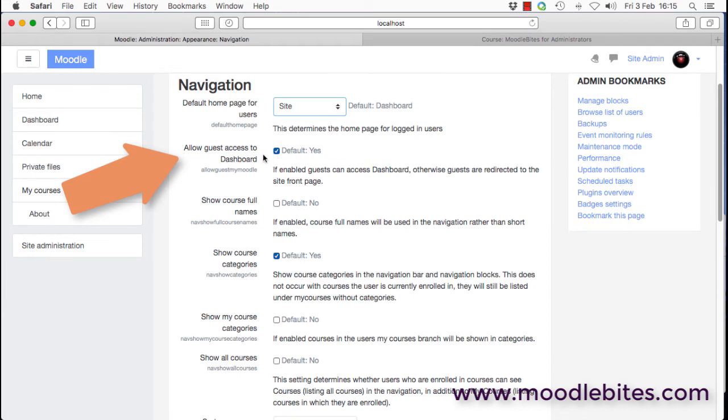I personally think that guests on a site should be seeing probably the front page, but you may have a different strategy and find a good reason to allow guests to have a dashboard and be sent to the dashboard. We have options to show the course full name rather than the short name. Again, that can cause issues. Clearly the long name is much bigger than the short name, so it can knock your navigation links and blocks out of alignment quite easily, because there's a bigger amount of text to put in there.